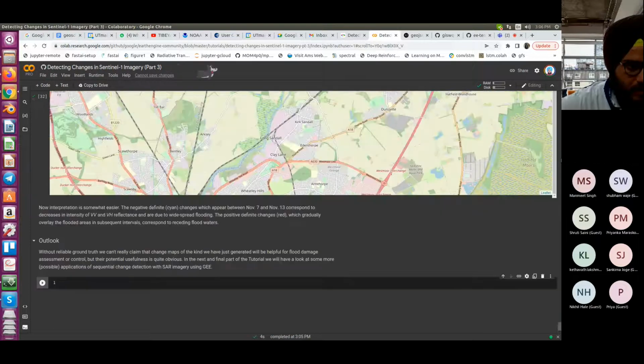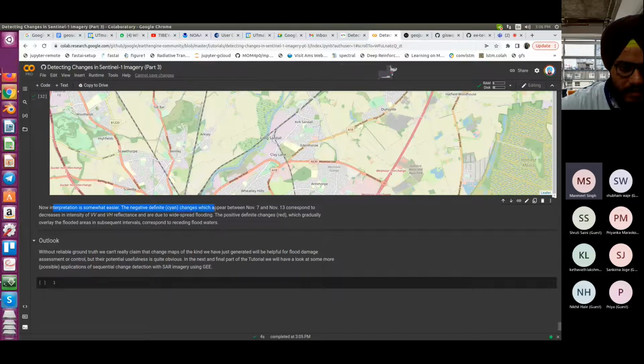Okay. Now the interpretation is somewhat easier. Negative definite cyan changes which appear between November 7 and November 13 correspond to decreases in intensity of VV and VH reflectance and are due to widespread flooding. The positive definite changes, red, which gradually overlay flooded areas in subsequent intervals, correspond to receding floodwaters.